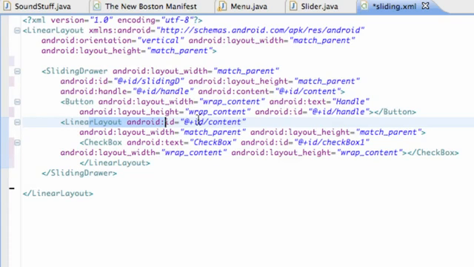And as you can see, this ID for a linear layout matches the content ID of our sliding drawer, and same with our handle. The ID is the exact same right here. So that's something you guys want to keep in mind when you create your handle in your sliding drawer, because you are going to need this handle and this content, and you set up your IDs as the same as your handle and as the same as your content.